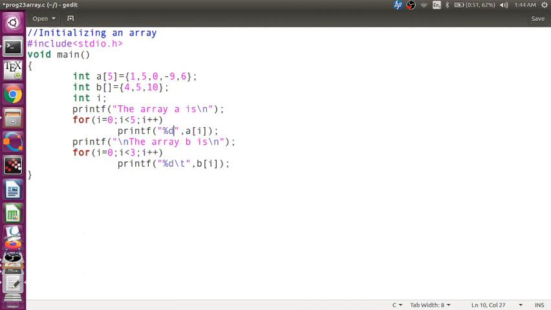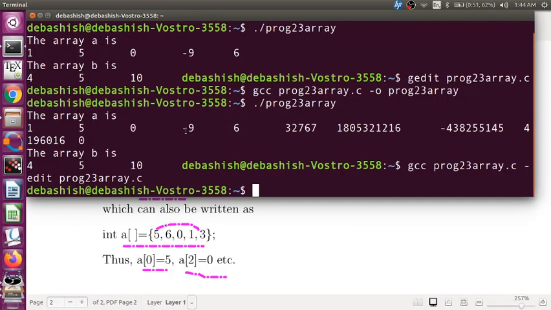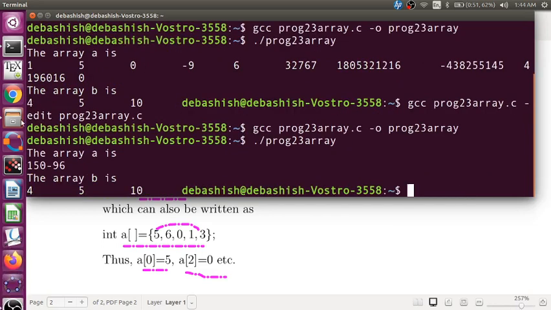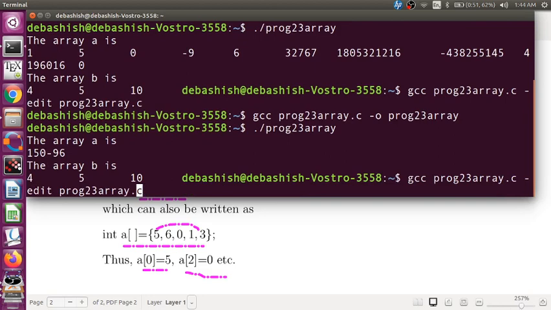If we do not give this \t here, what happens? What is the necessity of this \t? See, the array A is 15096, so you cannot identify what the elements of the array are. So \t is used for this purpose. After the element 150, we should have some space so that we understand the next element is -9. That is the requirement for \t.